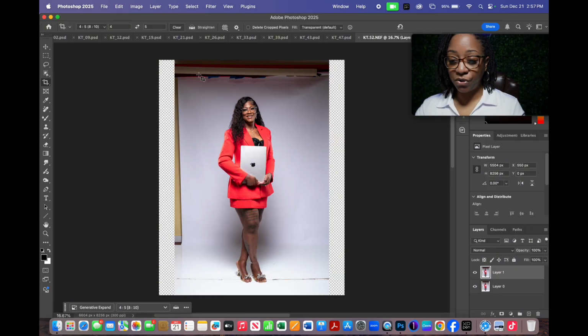All right, once we do that, we see we've got the picture cropped and we've got just the composition that we wanted, but now we've got to clean up some of this extra stuff back here. So what I'm going to do, this is what I do once again.